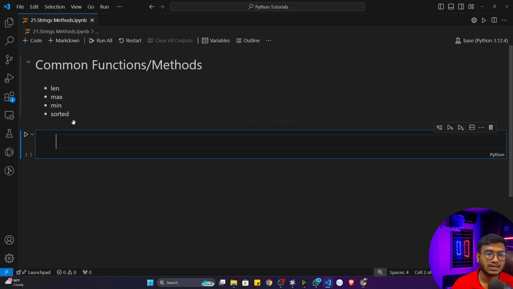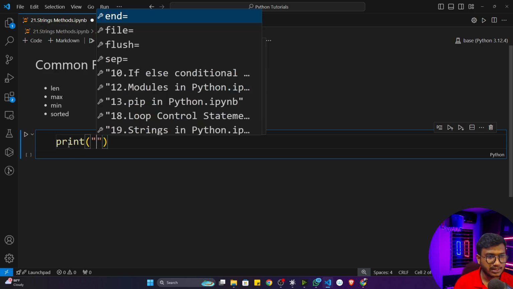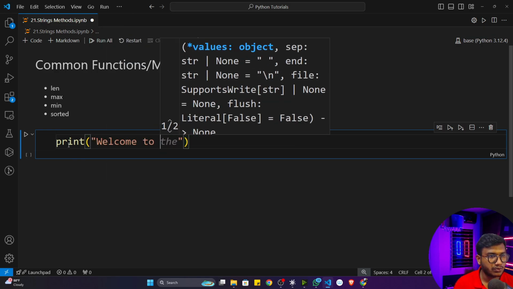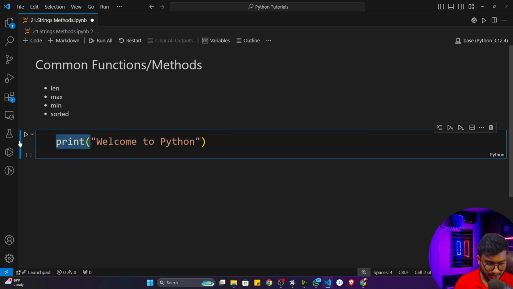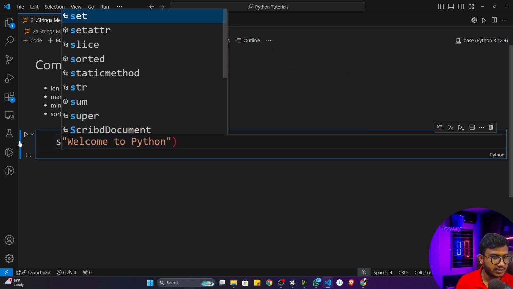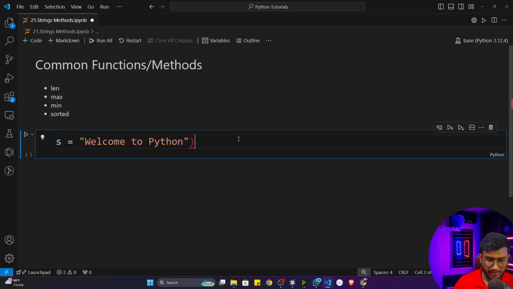After this, we'll be learning the inbuilt methods inside the string. Those inbuilt methods can only be used with the string, string type data, not any other type of data. So first, let's try to understand these common functions, like how length, max, min, and sorted can be used. For this, I'm going to take one example. Instead of printing, I can store it in a variable. I'll write, let's say, s is equal to "welcome to Python".